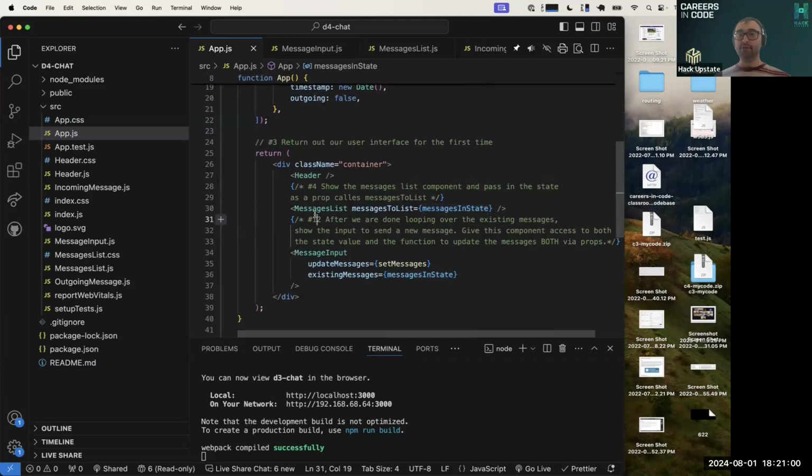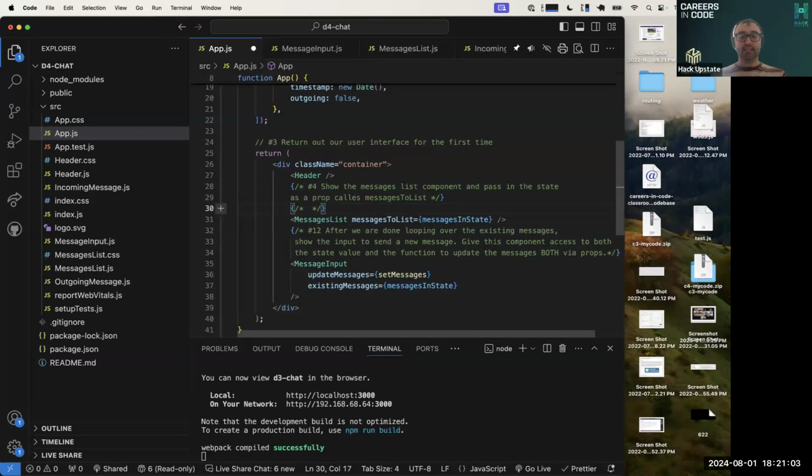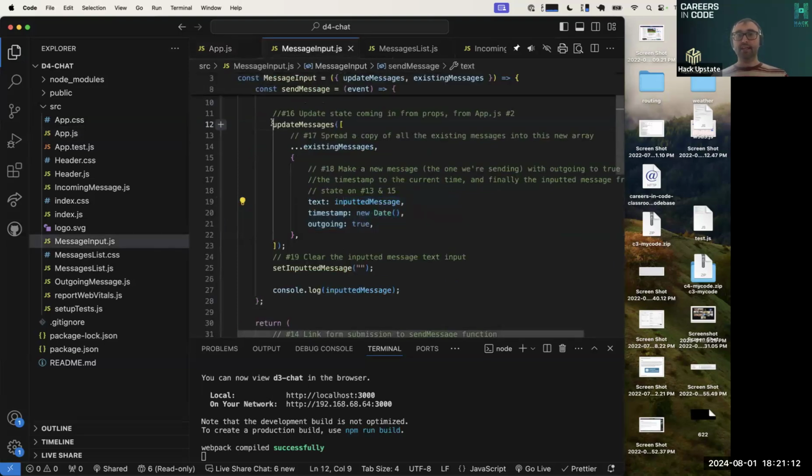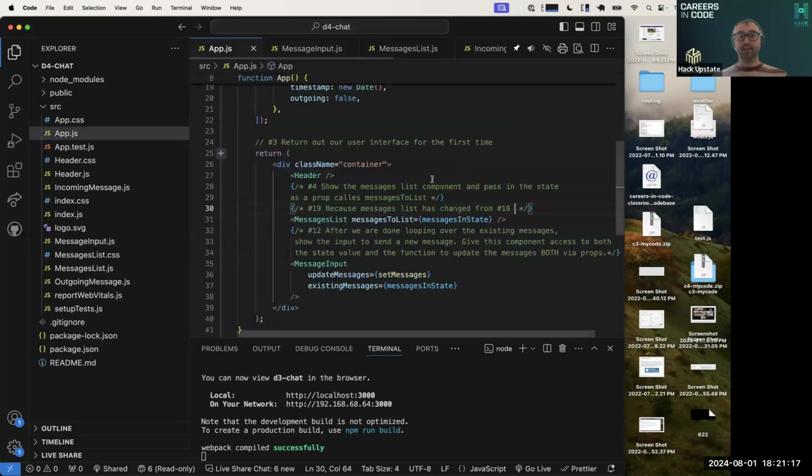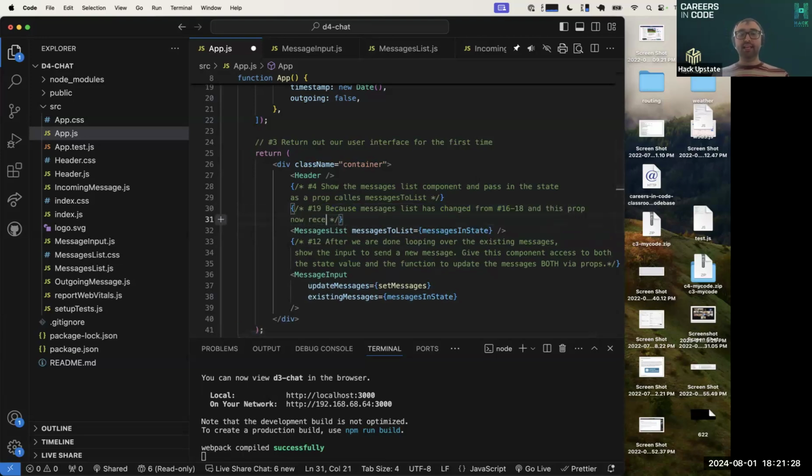So now we have to go to messages list and say 19, because messages list has changed from number 18. Remember, number 18, I should say 16. I'll say 16 through 18. Because messages in state is updated, the messages list has changed, and this prop now receives a new value.